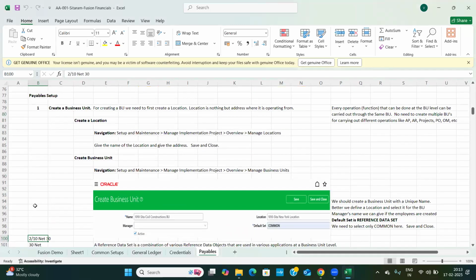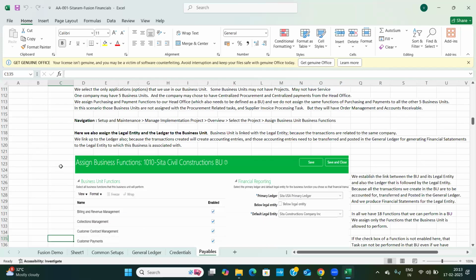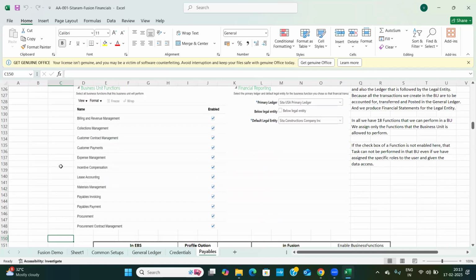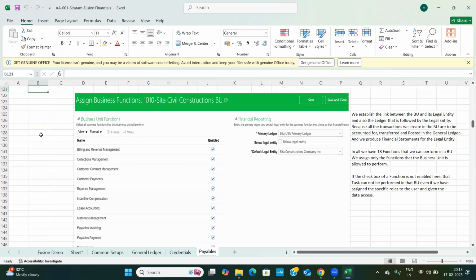So we have created a business unit. To create a business unit, we have to have the location. So with the location, you are assigning it to the business unit. That is the step sequence. Then after creating a business unit, what all the functions will perform in that business unit, that we have to select. All the business unit related functions, all the applications, sub-ledger applications can perform in one business unit. So we are creating one business unit called Sitaram Civil Constructions Business Unit we have created.